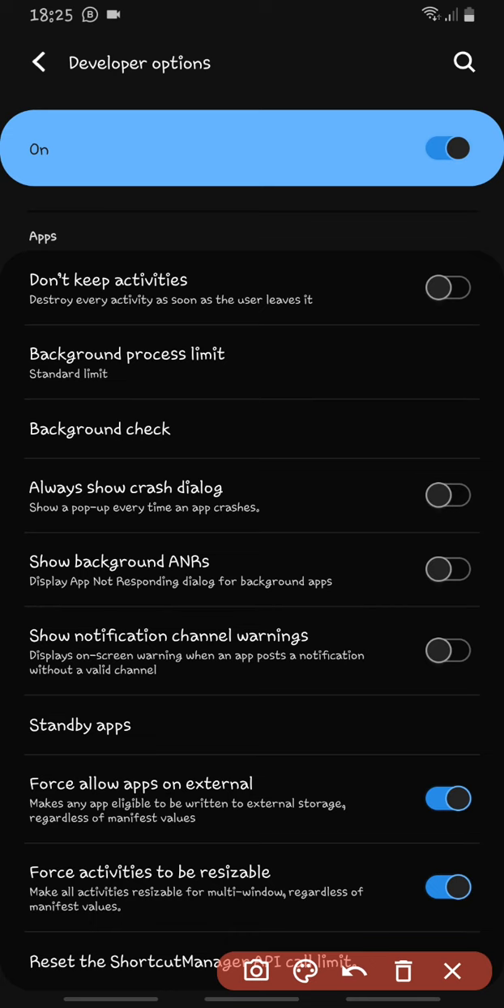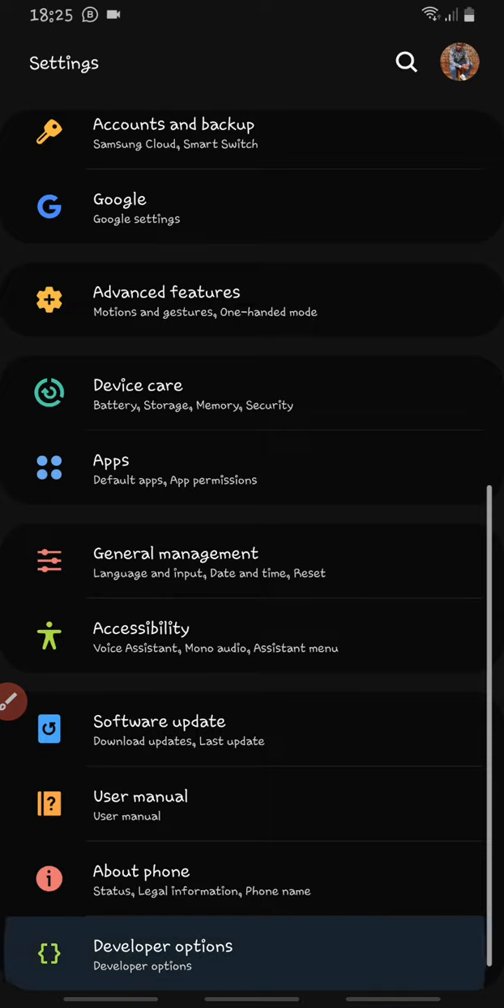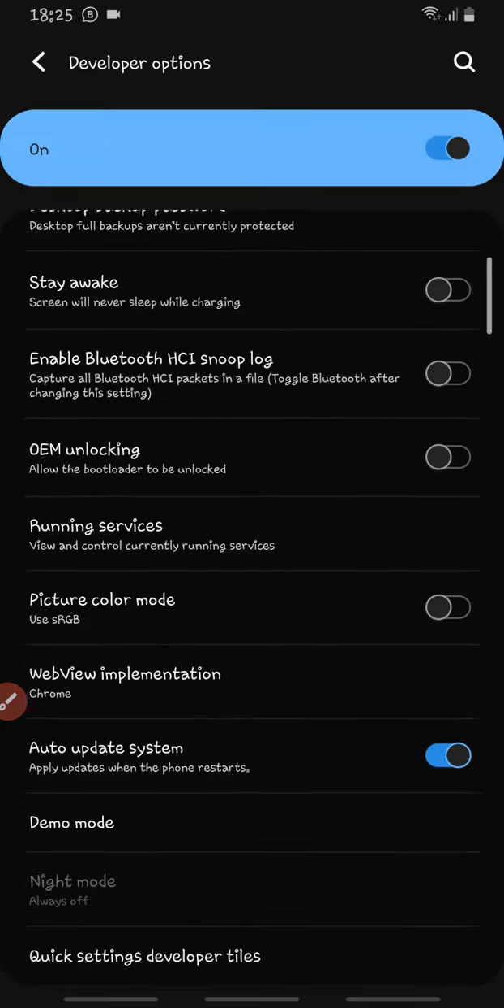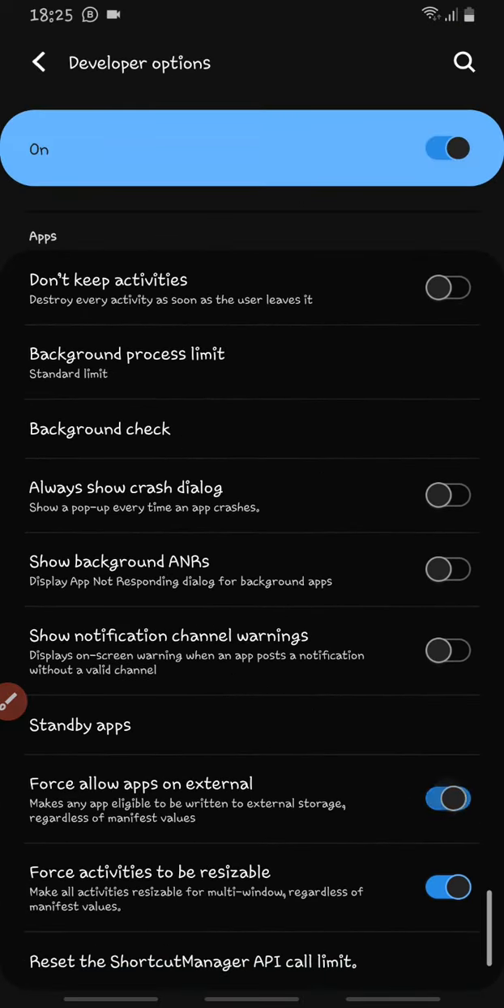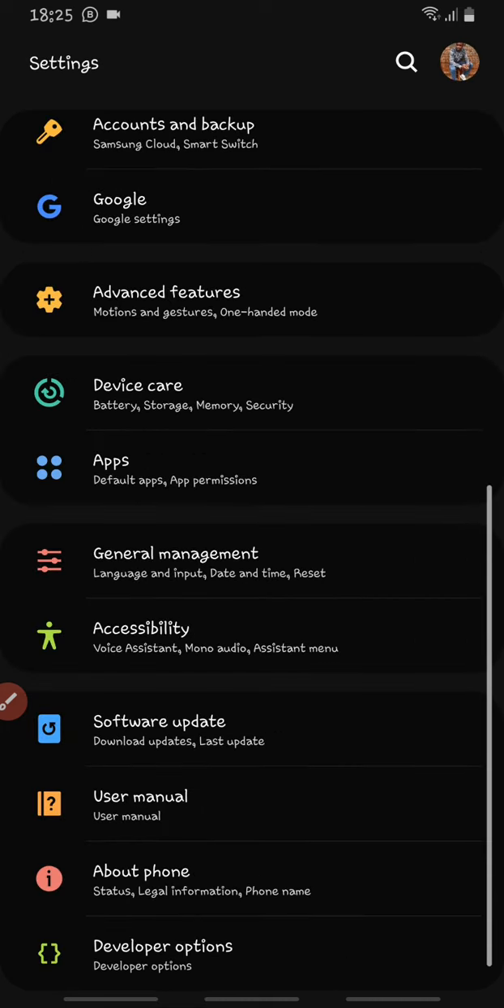This option here, this one. Now go back. It should be turned on. This option should be turned on. I'll go back. Go to apps.